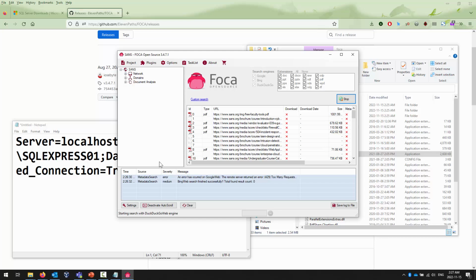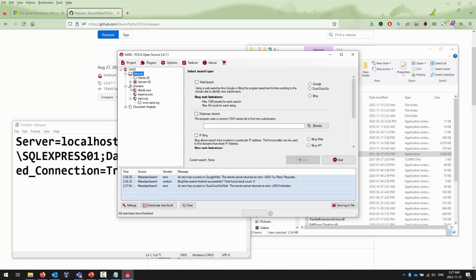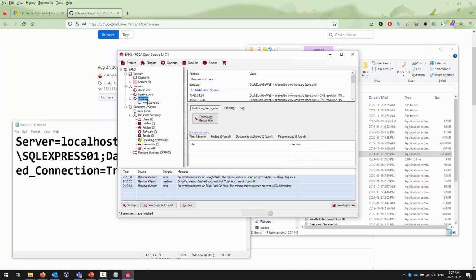Once it is done, and it will take a while, but once it is done, it will start filling in domain information. Okay, so it didn't like the DuckDuckGo. Okay. So let's go back up here and see what documents it has found. Different files. It should have found some more information.